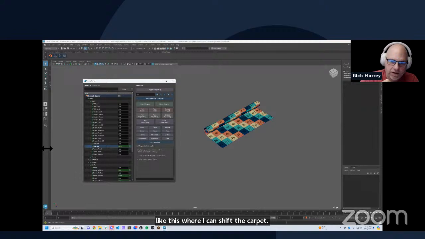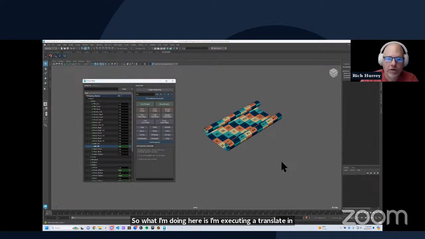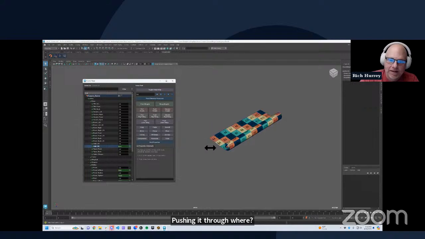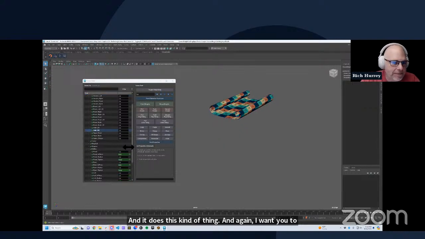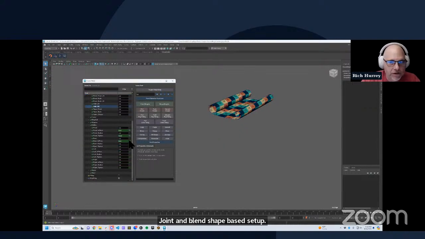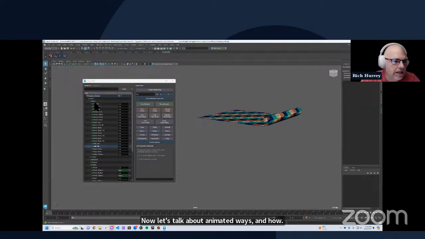So what I'm doing here is I'm executing a translate, in this case in the Z, pushing it through where the curls activate, and it does this kind of thing. And again, I want you to think about how hard this would be in your traditional joint and blend shape based setup.